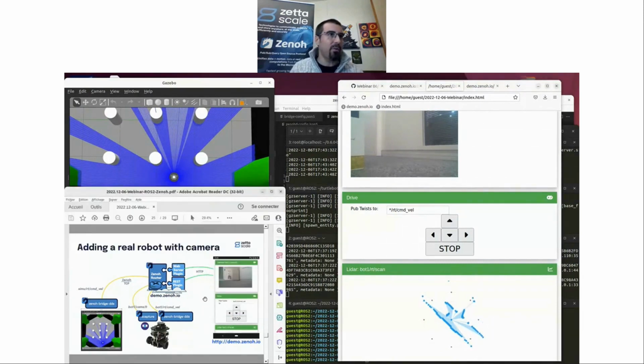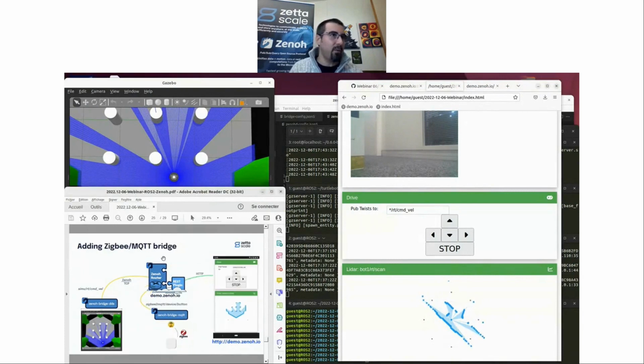So now let's go to the last demonstration, which is integration with MQTT. We also developed a Zenoh plugin for MQTT actually. And this is also available as a standalone Zenoh Bridge MQTT.